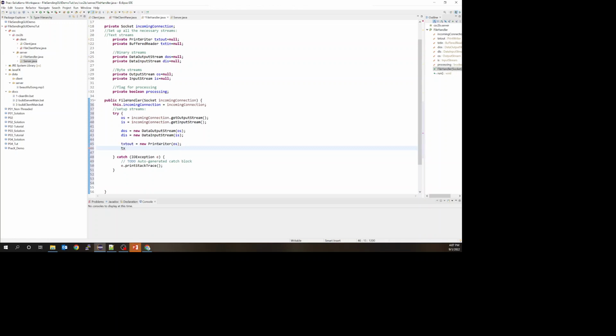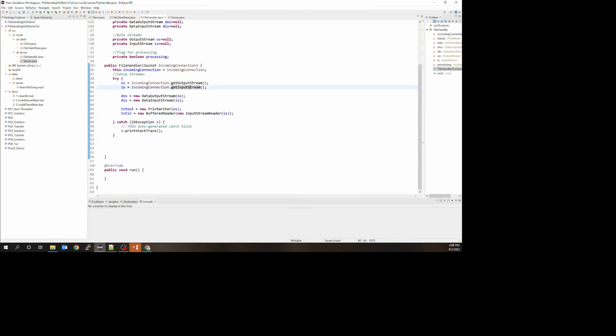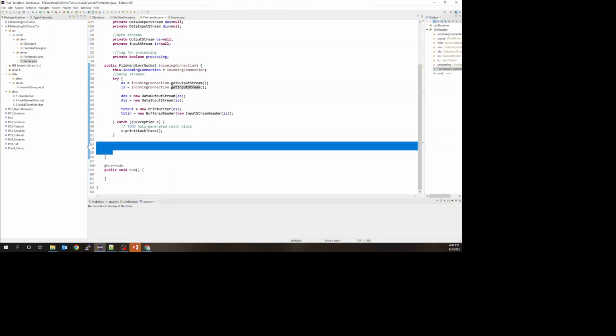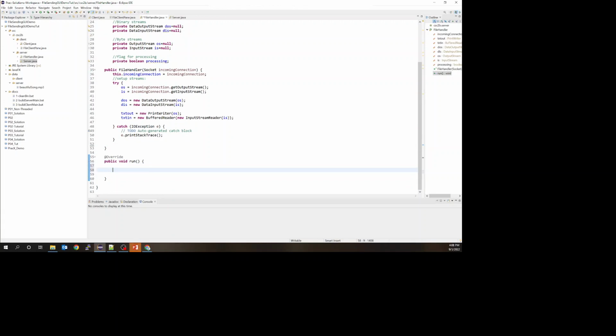And our buffered reader, txtn, is a new buffered reader. And remember, you need a new input stream reader over there. Alright, that looks good. So that is all set up in that constructor over there. And now we know that, alright, the run method will be called whenever this thread is then created, right? So there will be an element of the server being ready to process commands. So let's just print out to our client, okay, server ready to process commands.